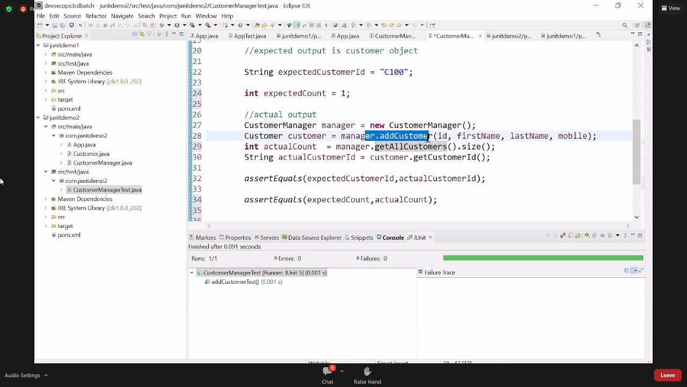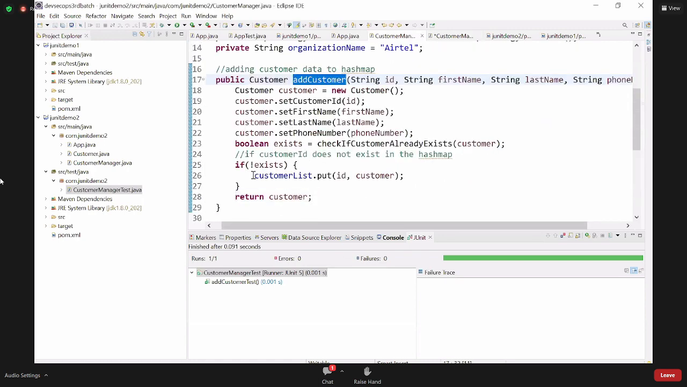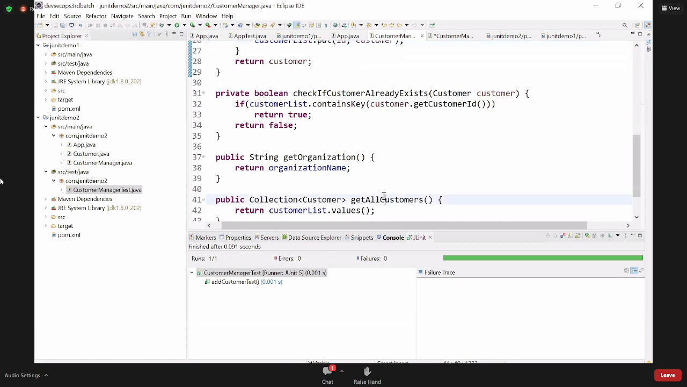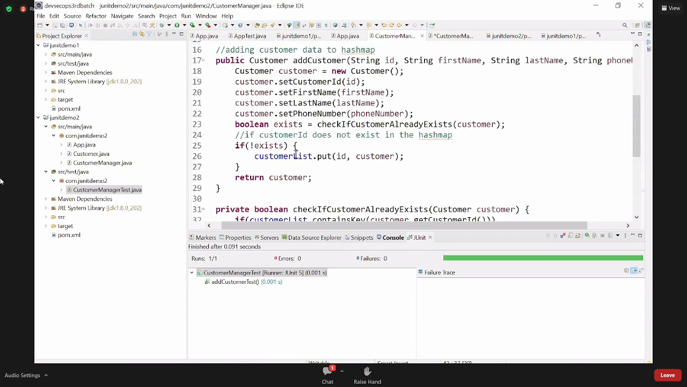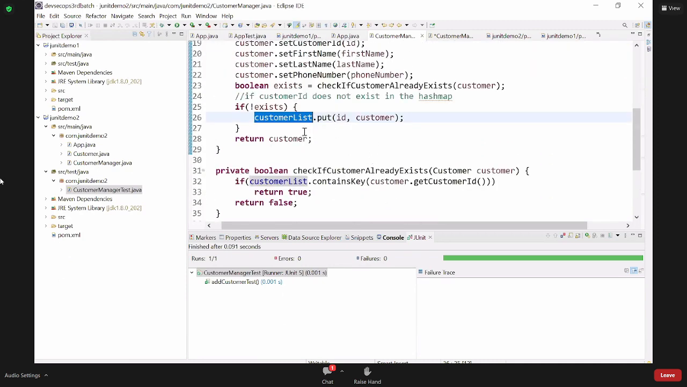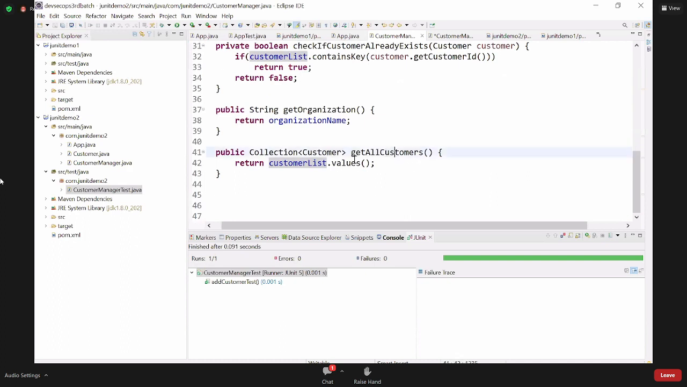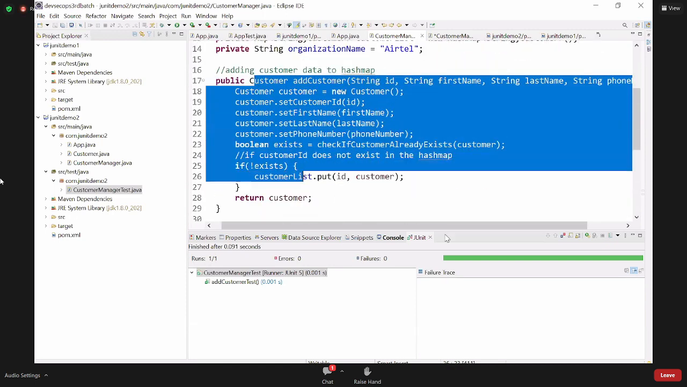So when I call add customer, it will add the record in this map. Suppose one record is there, then if I say get all customers, customer list dot values will give one record. Suppose I add two records, then customer list will contain two records and get all customers will have two records, right? This is what I explained to you yesterday, how the map is a key value pair.